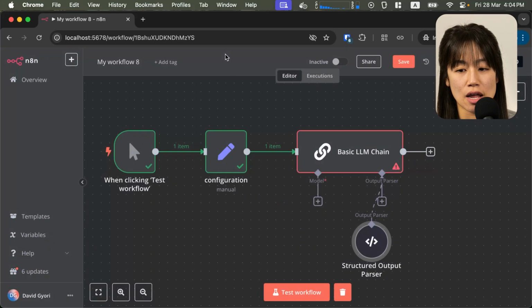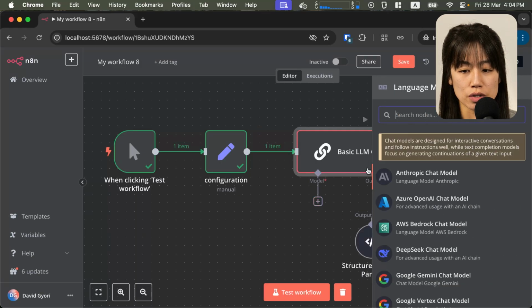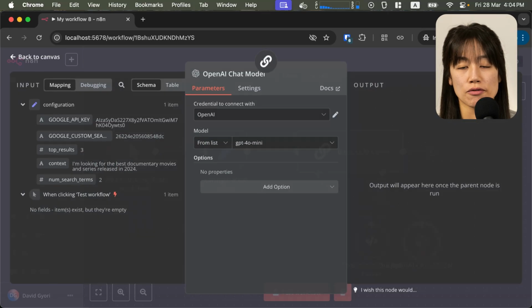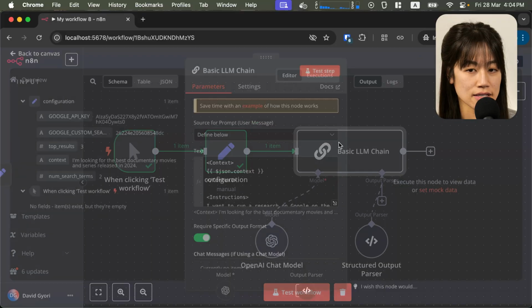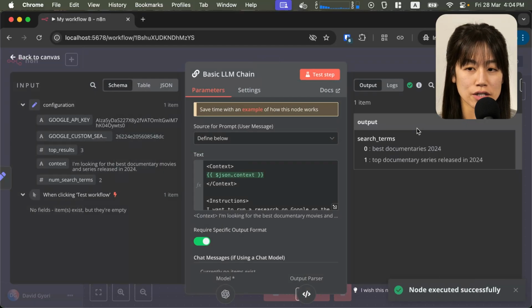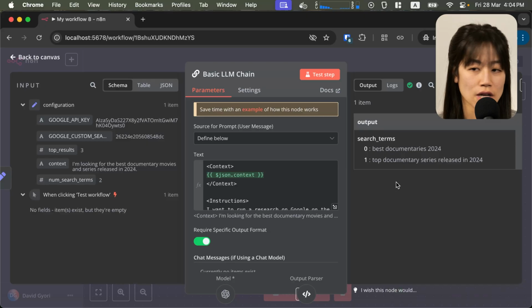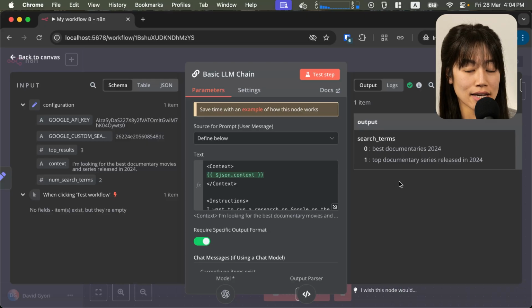Let's connect an LLM model. So we're going to use OpenAI GPT-4o Mini. Let's test this out. We've got two search terms like I asked for: best documentaries 2024, top documentary series released in 2024. These look great and we can move on. We've got our configuration ready.